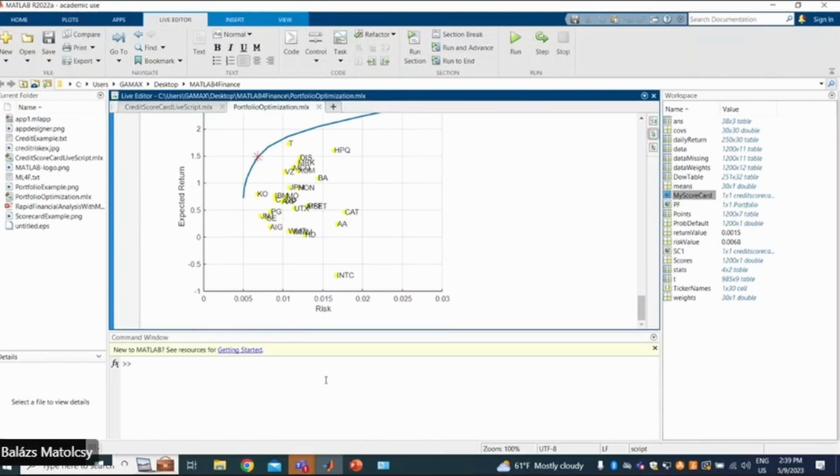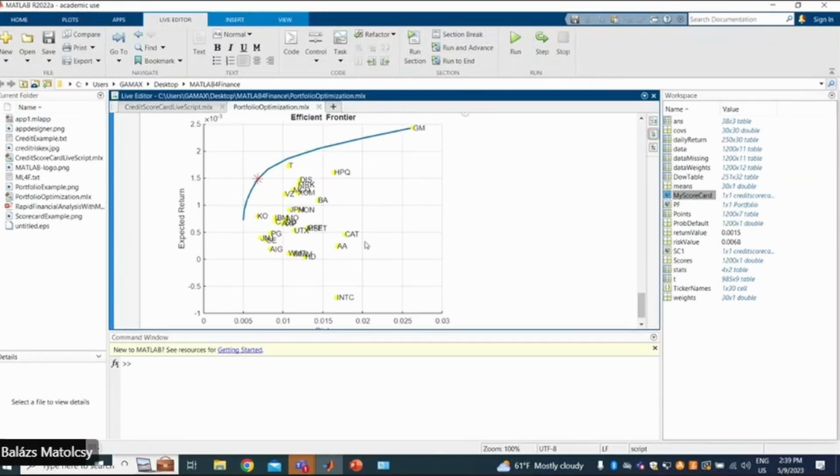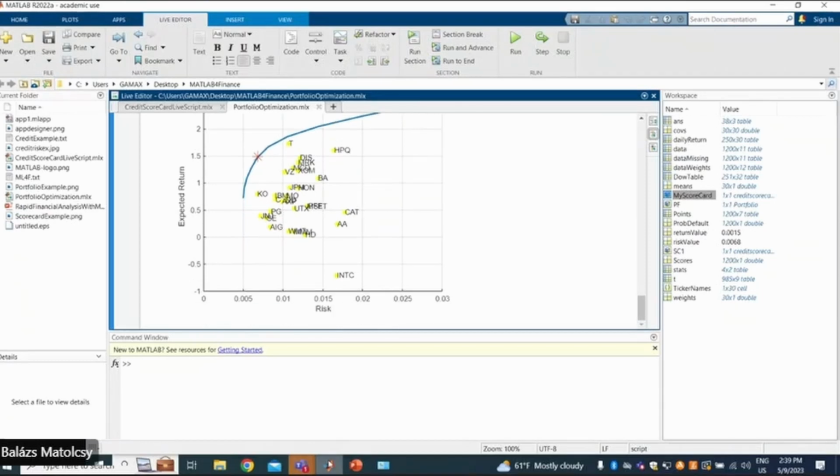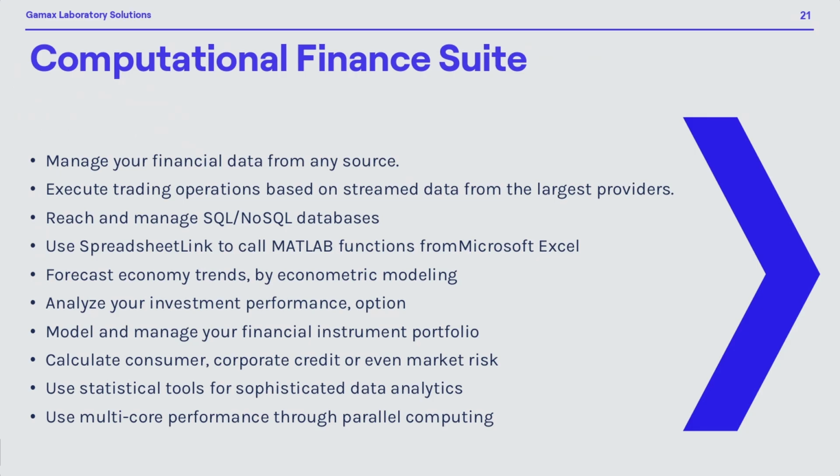Okay, let's move back to the presentation. These were the two examples that I wanted to show you. So I would like to summarize what you are getting with the computational finance suite if you opt for using it. So you can manage your financial data from any source, from the internet, from Bloomberg, from other providers, databases, or even Excel. You can also execute trading operations based on stream data from the largest providers that are present on the market. You can reach and manage your SQL and NoSQL-based databases with the database toolbox, of course.